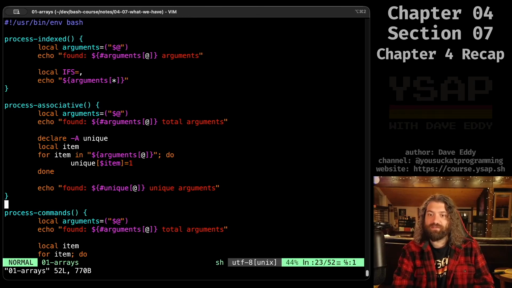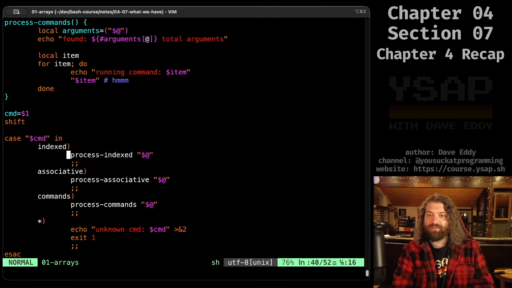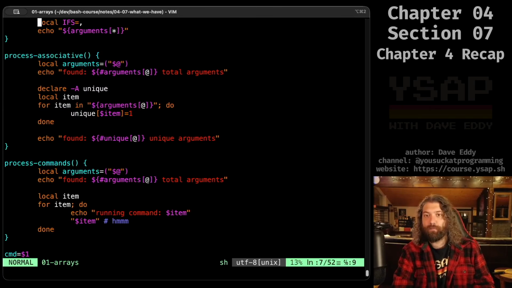Process associative. So let's go back down to the case statement. The case statement's very simple. If we give it the word associative, we run process associative with the arguments. If we give it the word commands, we run process commands with the arguments. Let's focus on associative right now. We take the arguments that the user gives us, we print the number that we found, and now we make an associative array called unique. So we make an associative array called unique, and can you guess what we're going to do?